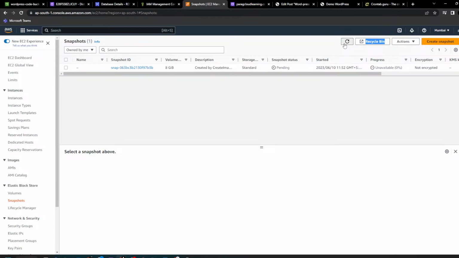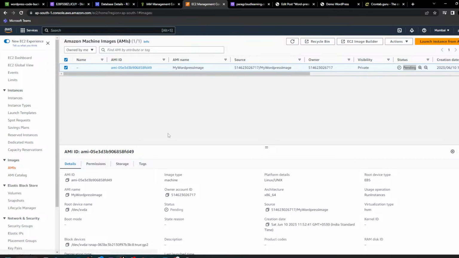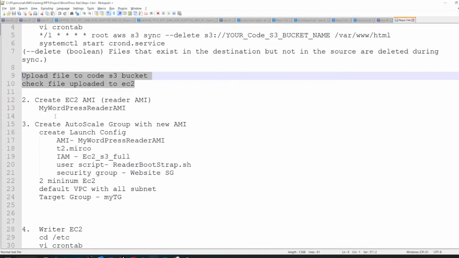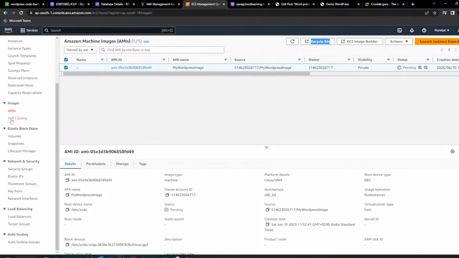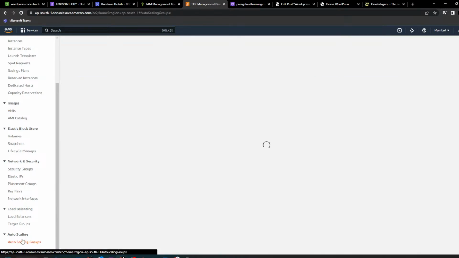As soon as the AMI is up, meanwhile, we'll create our auto scaling group. Auto scaling basically means using this AMI to create a new machine whenever the system goes down. So, go to auto scaling.